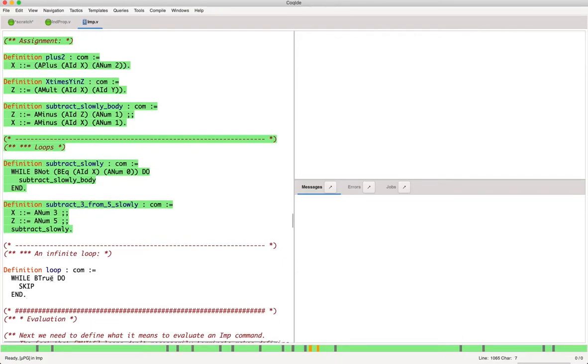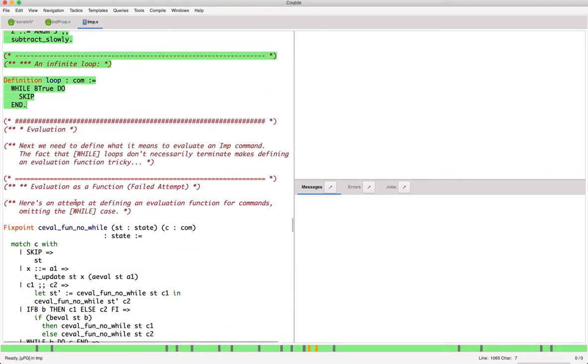And similarly, we can do this loop, which is while true, do nothing. So this is a very trivial form of infinite loop.